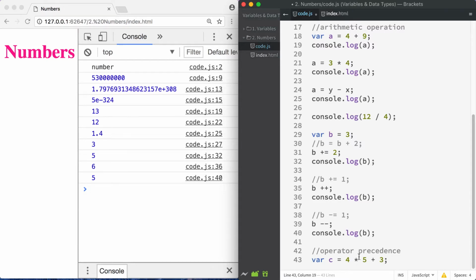You might want to multiply 4 by 5, that gives you 20, and then add 3, giving you 23. Otherwise, you might want to add 5 and 3 first, giving you 8, and then multiply the result by 4. That will give you 32. Now, if you follow the mathematics arithmetic rules, you know that the multiplication needs to happen first. And that's exactly how JavaScript would do it.